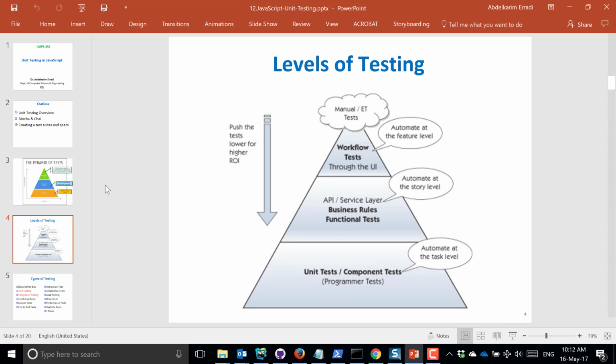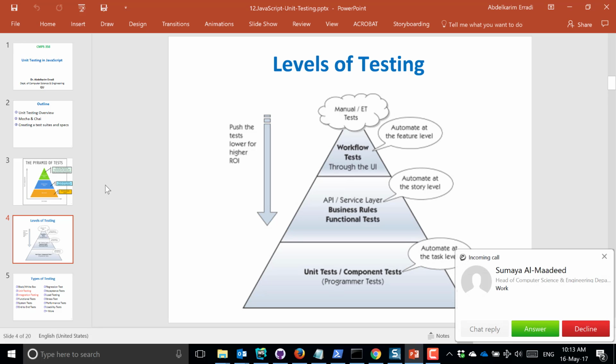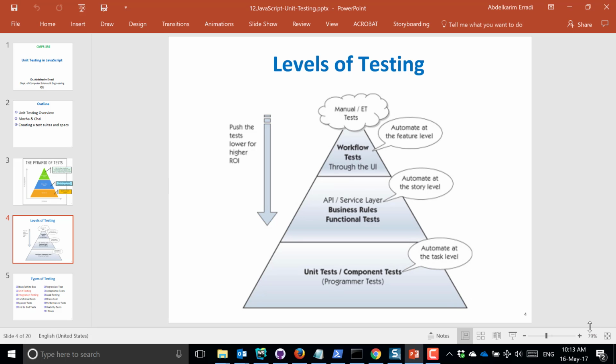So you can think of it as, here we are basically testing the units. In here, I'm doing functional testing when the units are put together, and in here I'm testing the actual workflow to achieve certain use cases.